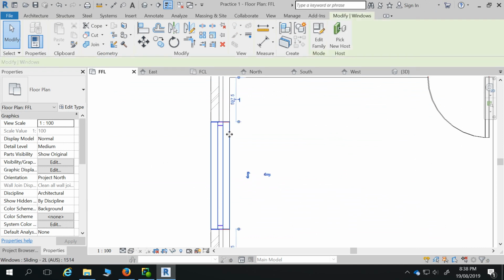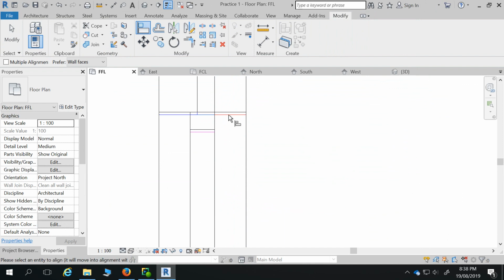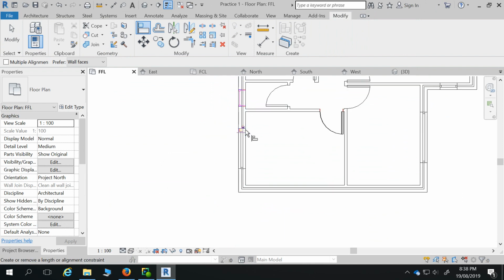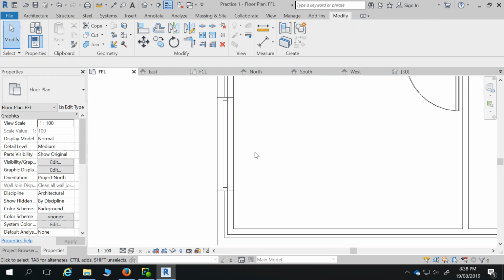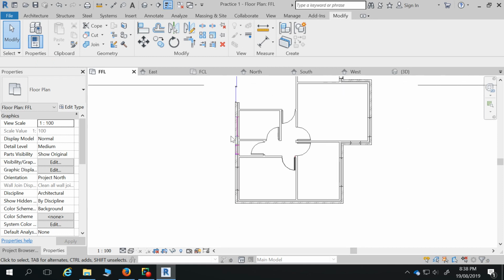And then I've just got to align that window using the align tool with the CAD plan underneath. So there it is there. So just sort of trying to remember all those tools that you've only just learnt, seeing how you can use them.